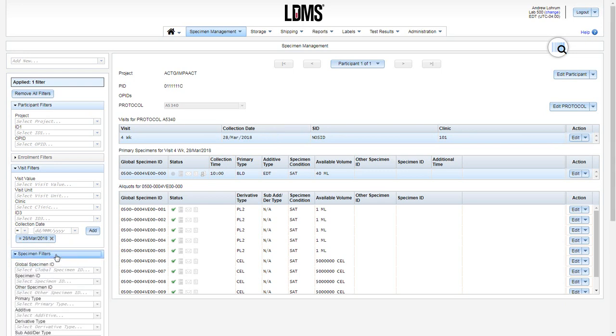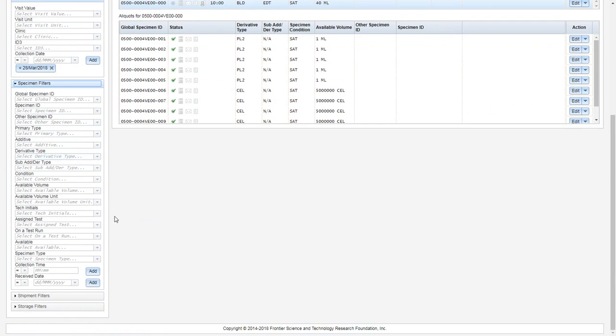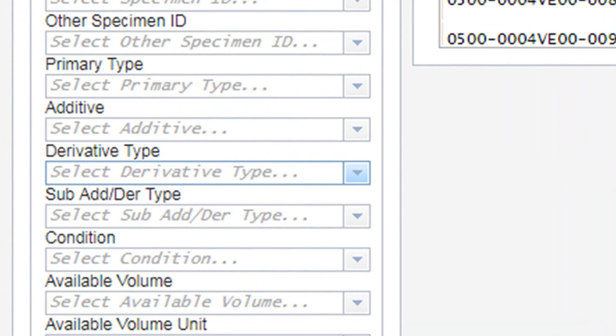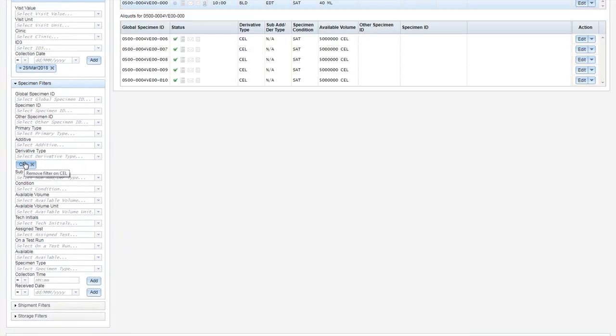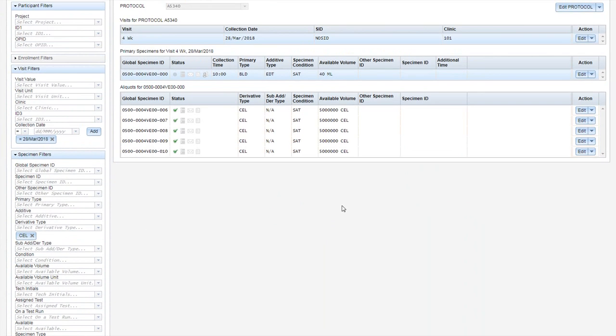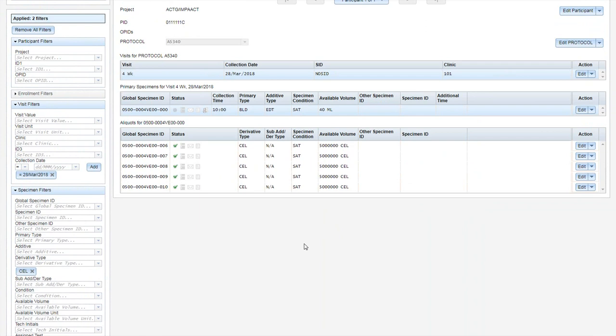We can apply a specimen filter in order to find our viable PBMCs. Those are coded in the LDMS as cells with a derivative of CEL. Click to apply the filter. And now with those two filters set, we see all of the viable PBMCs that were collected on that particular date. In order to add the processing information, we will start in the primary edit menu.